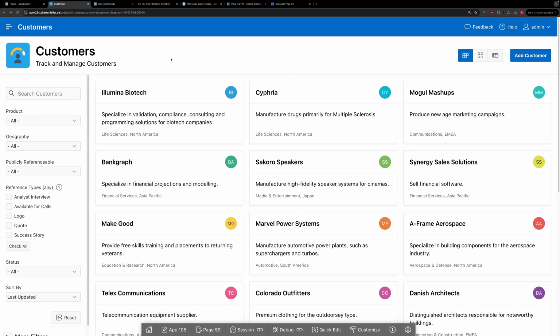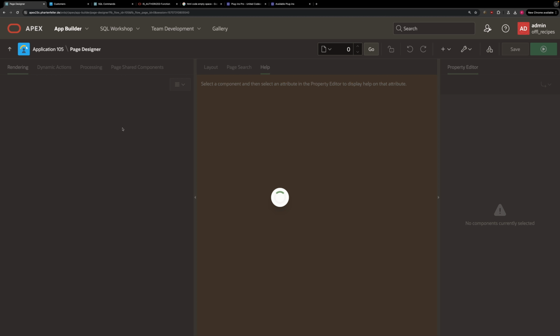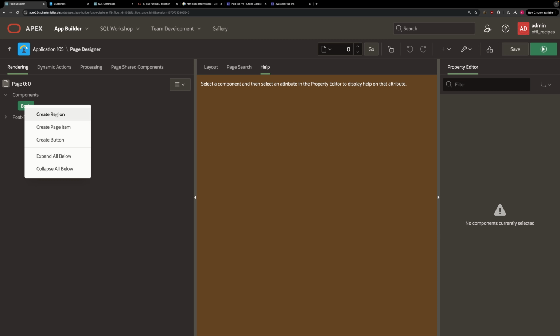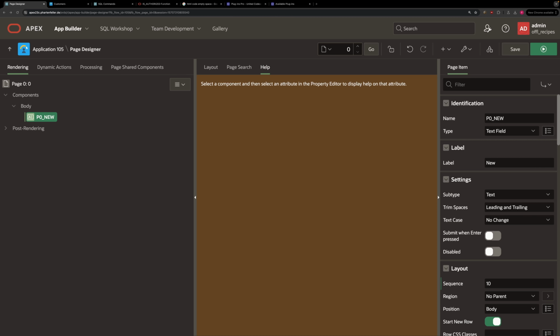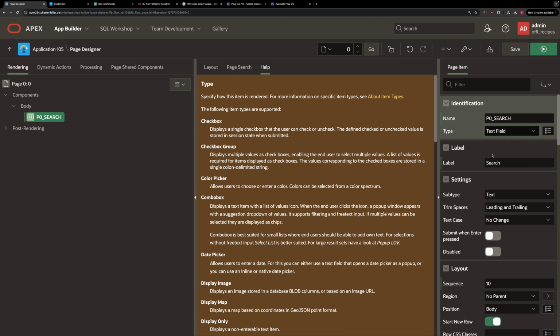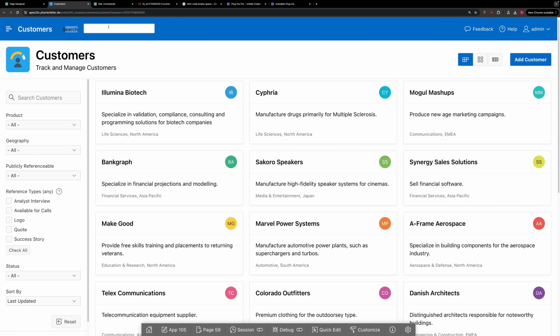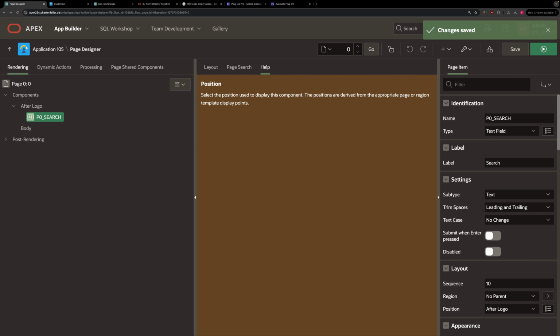To add this global search item, we have to add it to the global page. This is page 0. If your app doesn't have a page 0 yet, you can just create one, and in there we can go to body, create page item. And now we do a small amount of, or not that small amount of, customizations so it looks great. For example, position is after logo, and if we look at it now, it doesn't look as nice, I would say. So we add some stuff.